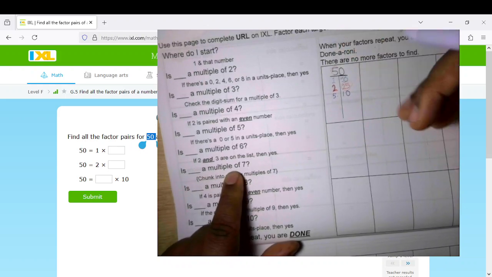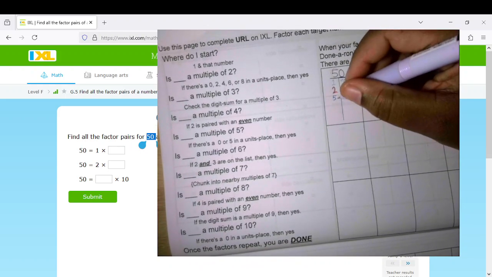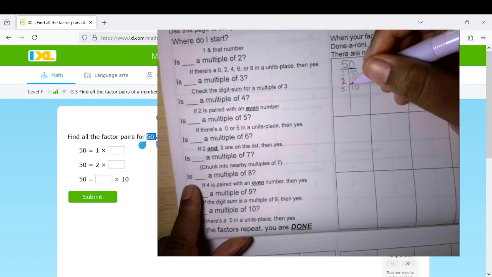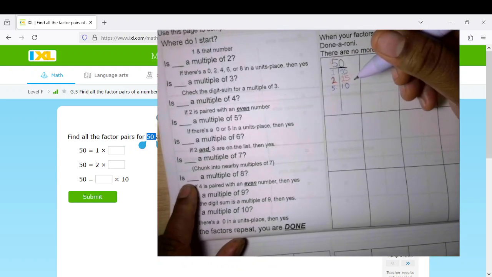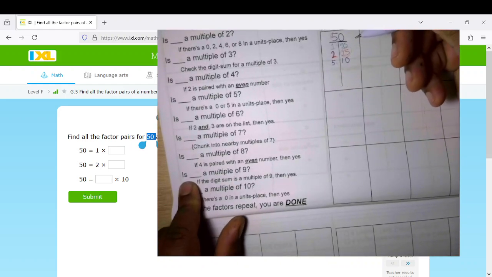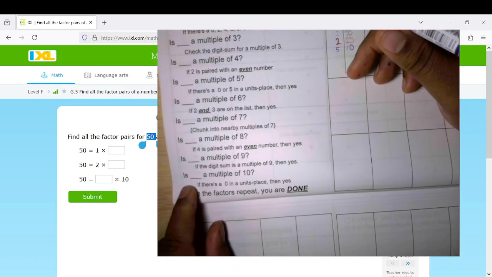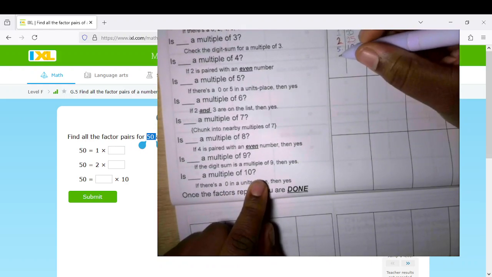Is 50 a multiple of 7? I would think of nearby multiples of 7. That's going to be 49 plus 1, so no. Is 50 a multiple of 8? No, because 4 is not on the list. Is 50 a multiple of 9? No, because the digit sum is 5. Is 50 a multiple of 10? Yes, it's going to be 10 and 5.